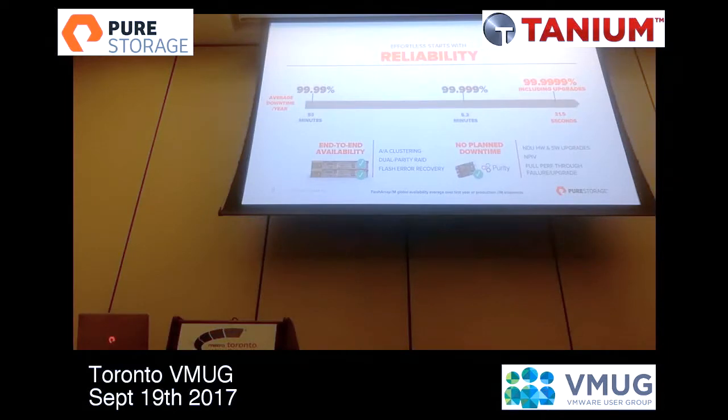What do we mean by effortless? Effortless means it needs to be reliable, right? You don't want to have to be spending your cycles worrying about storage. And so when we talk about reliability, people talk about how many nines, right? Obviously we're on the far end of the spectrum here with the 6 nines of availability.